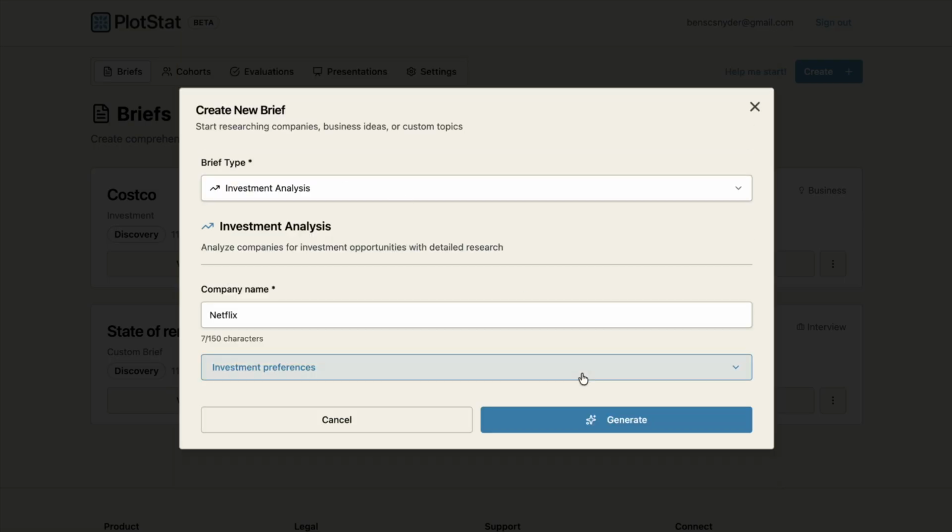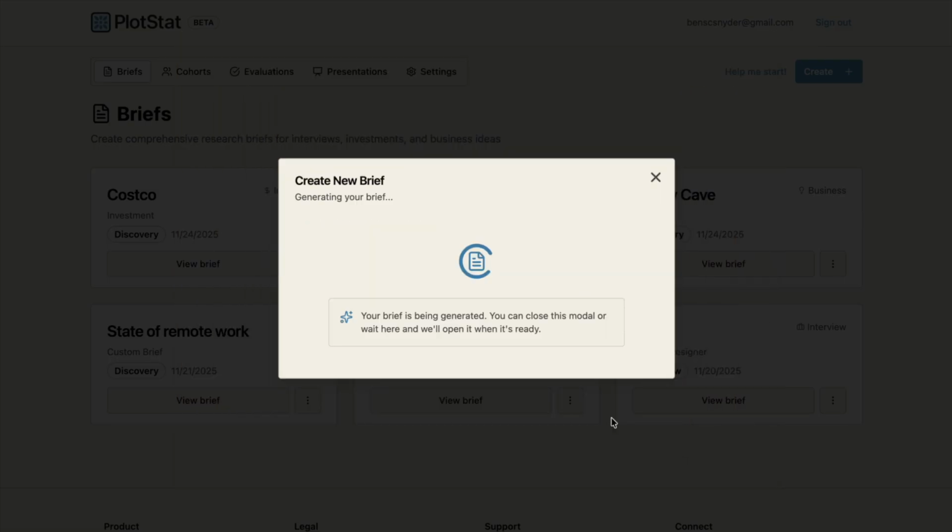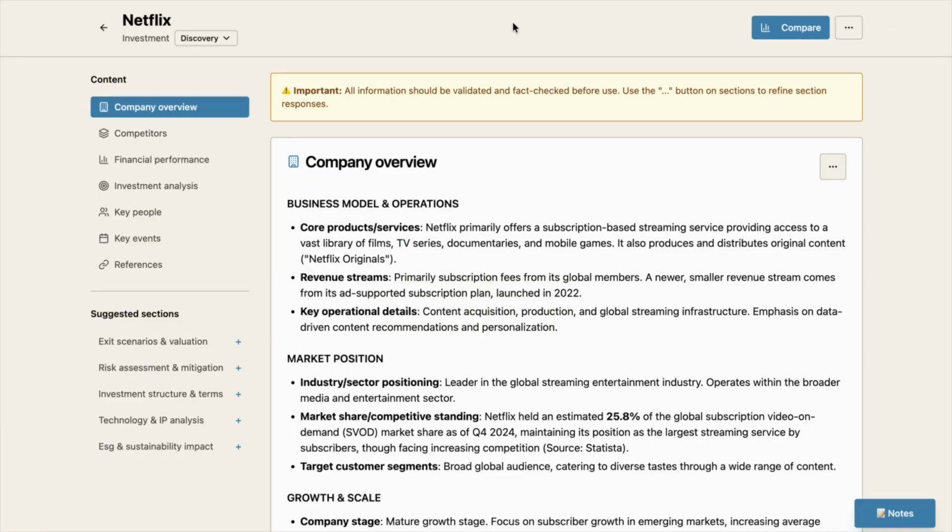For this, we're just putting in the company name and we're going to hit generate. It'll take a moment to generate and we'll have our brief. And there you have it, the Netflix investment brief. Let's have a look at what was provided.